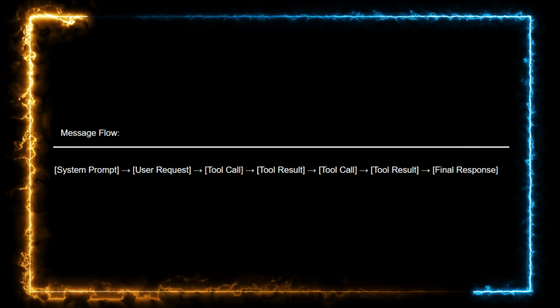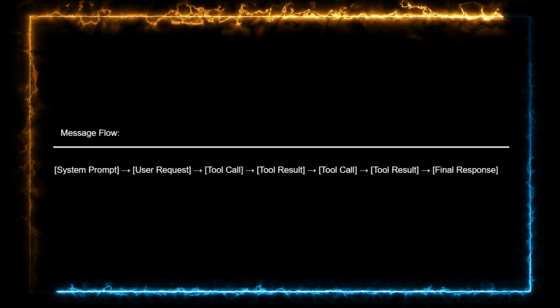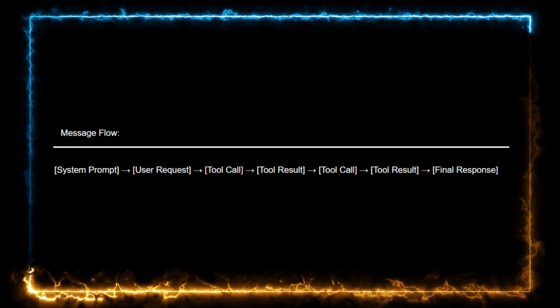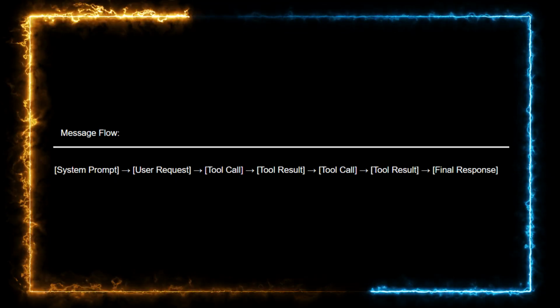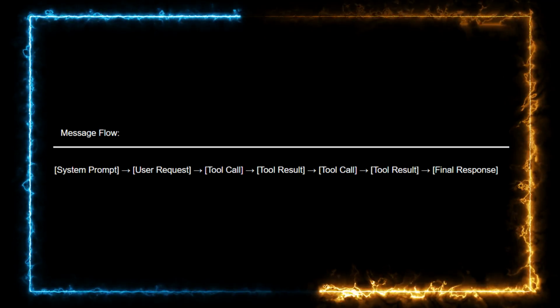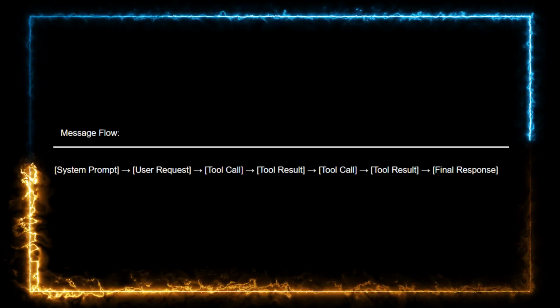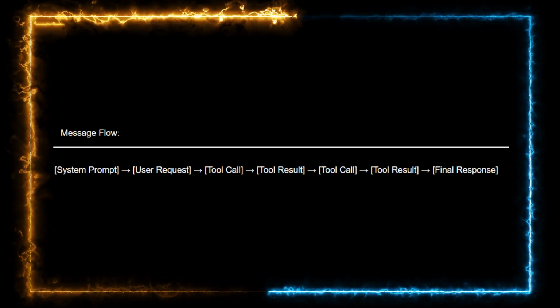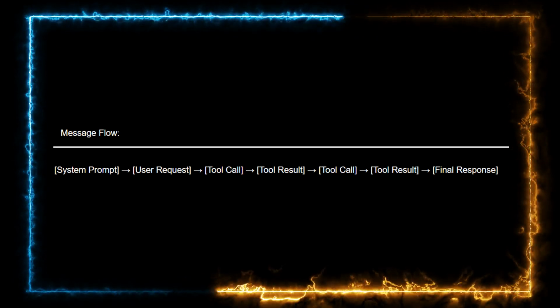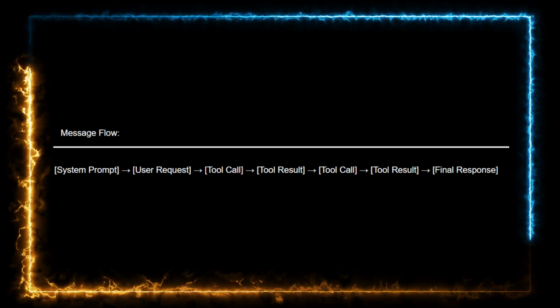Let's see our message flow diagram. The conversation history is built step by step. It starts with the system prompt, which sets the agent's role and instructions. Then we add the user request, the bug description. When the LLM decides to use a tool, we add a tool call to the history. After execution, we append the tool results.